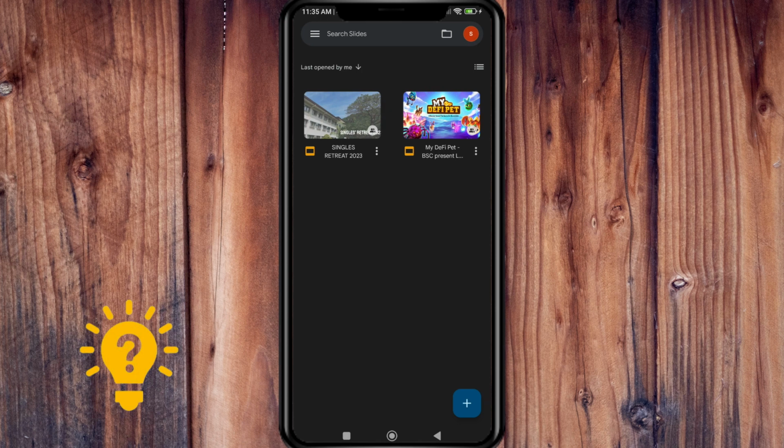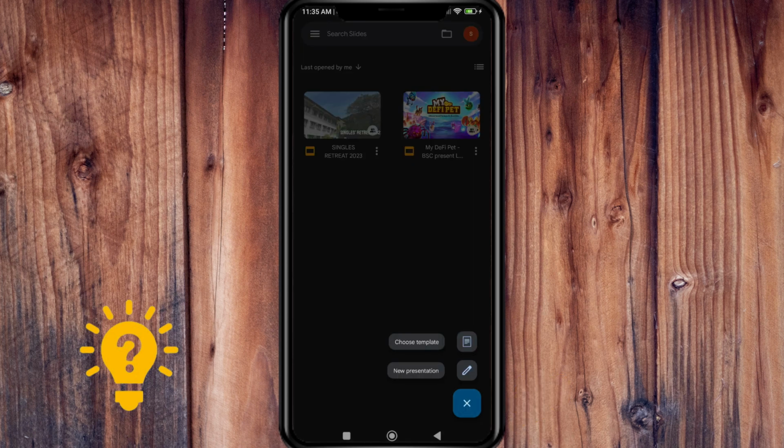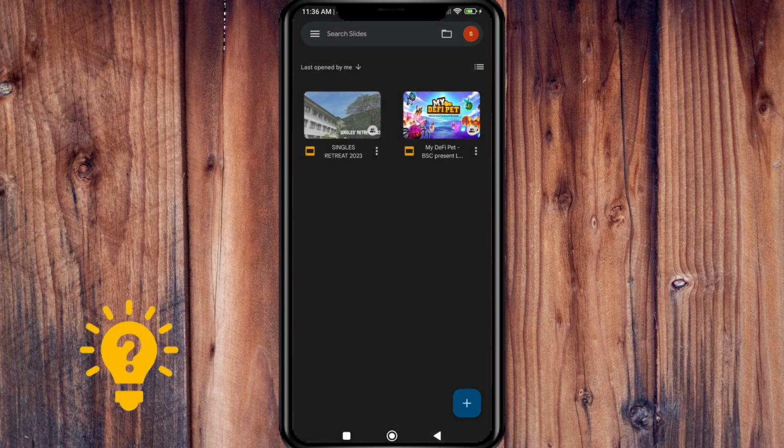Then here, you can create, view, or edit a presentation. So if you want to create a new one, just press the plus sign on the lower right corner. Just press a new presentation or choose template. Now, I have here the edit version.